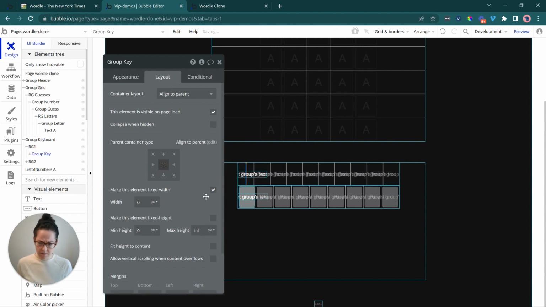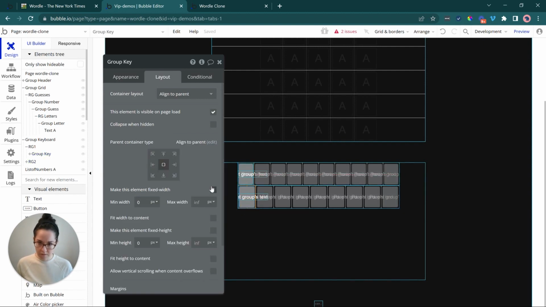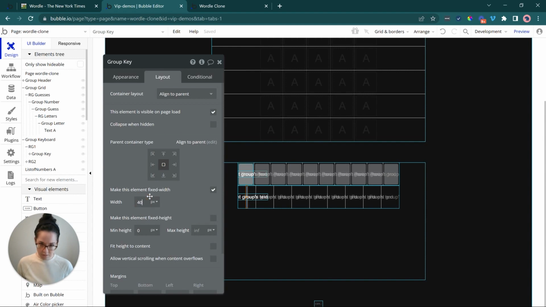Let me make this, I don't know, 50? No, that's too big. 30? 30 feels a little narrow. Let's see. Yeah, it's a little narrow. Let's do 40. Okay, we'll start with 40, and then this one should also be fixed to 40.